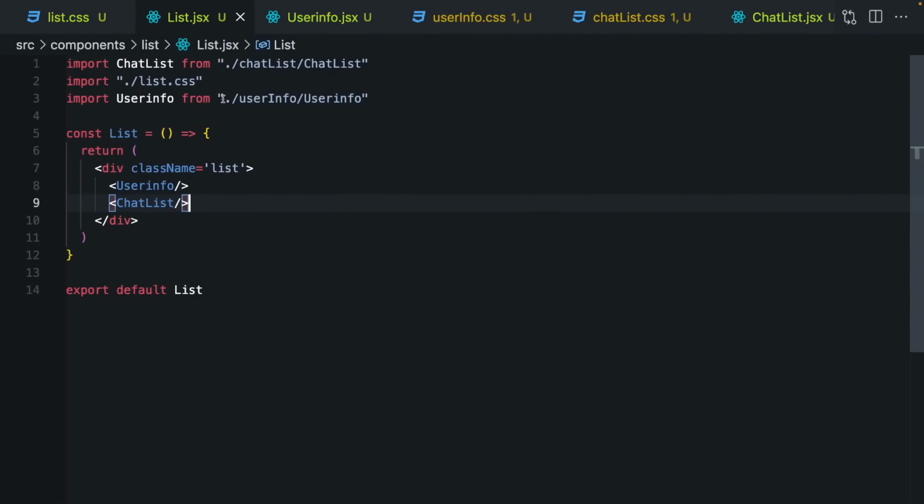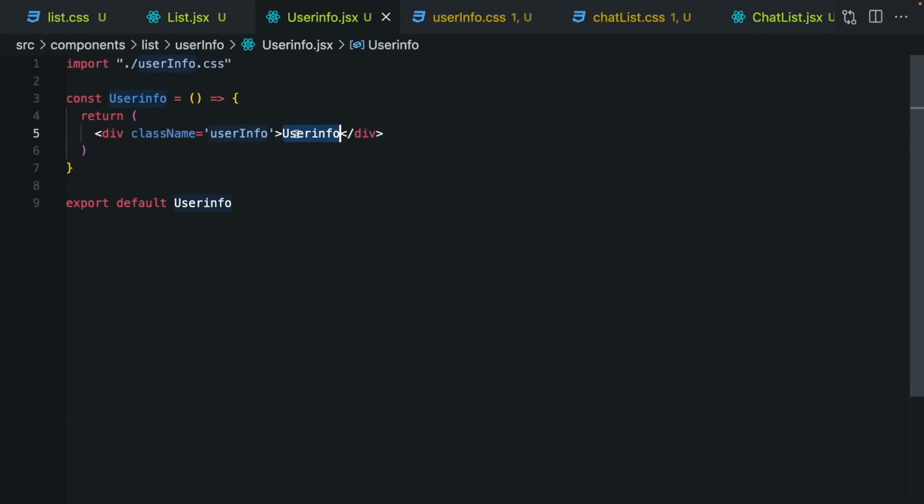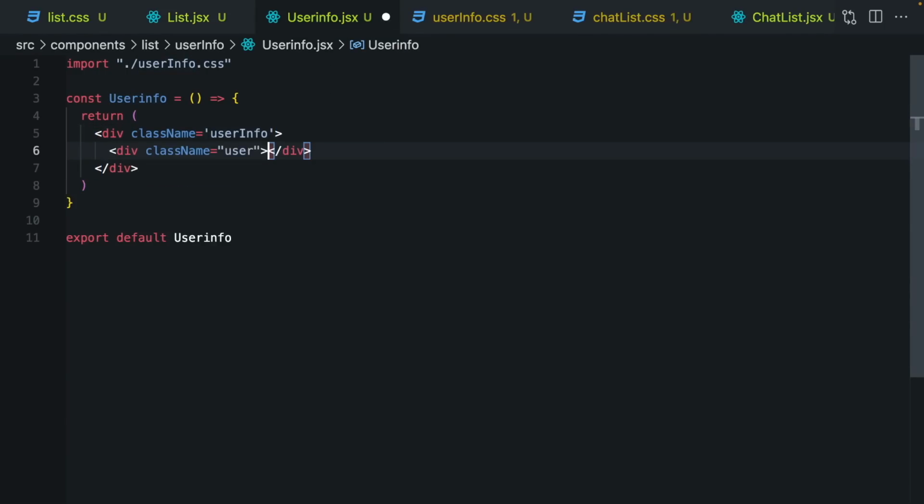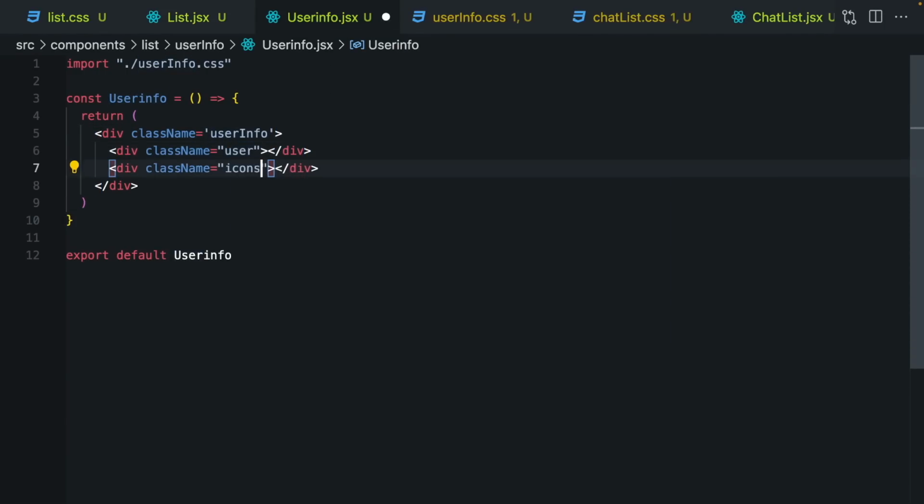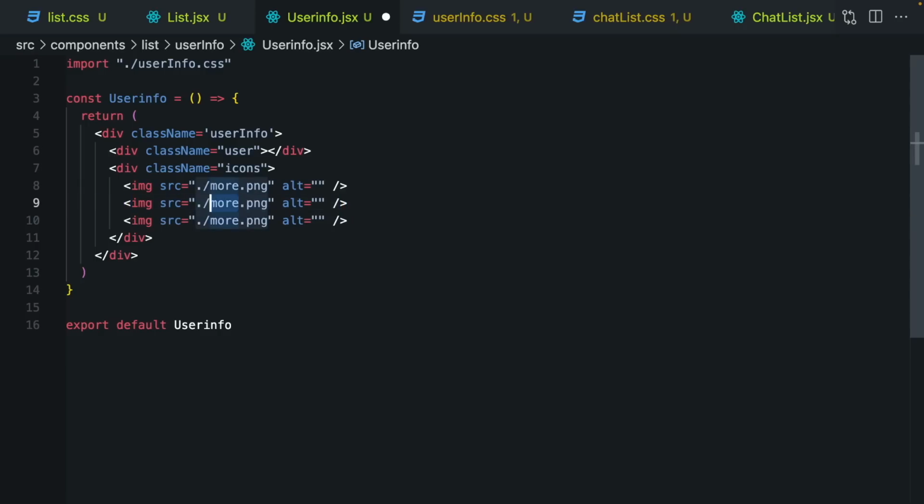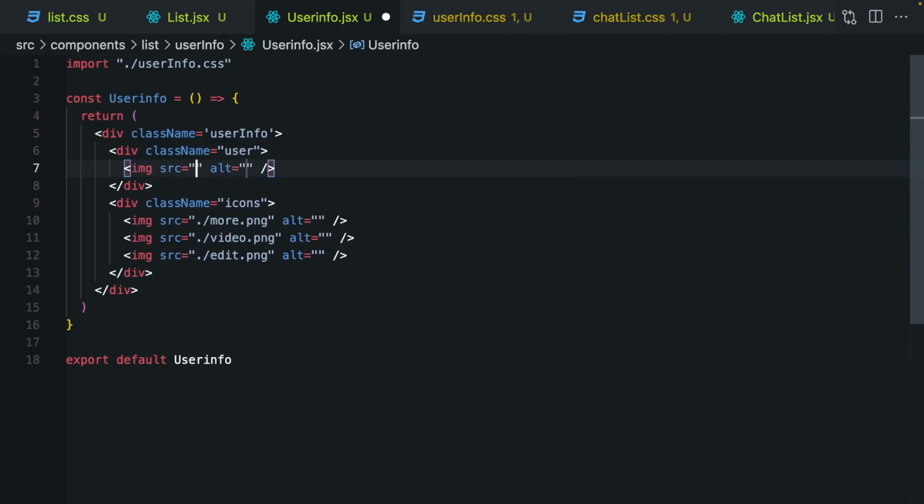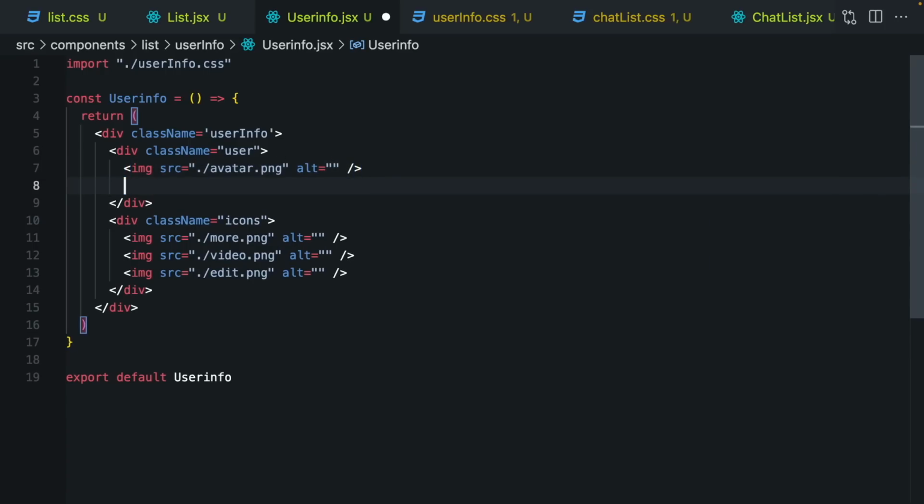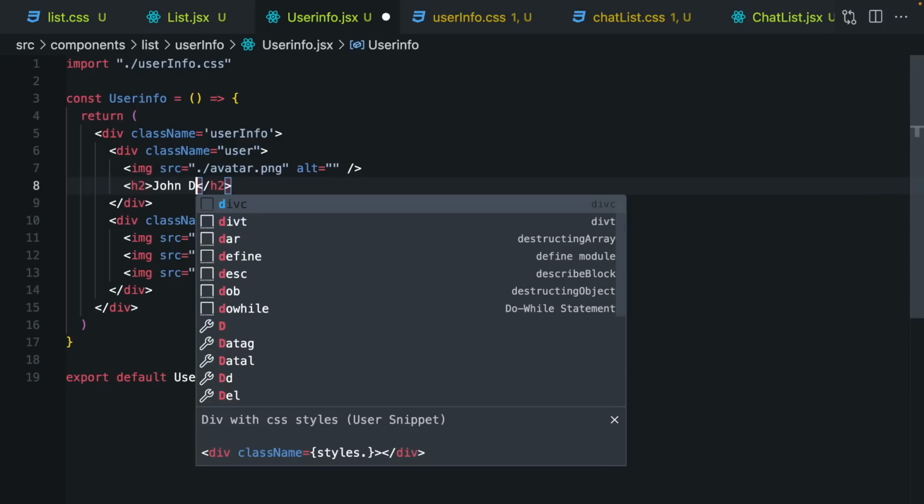I'm going to come here and let's say user, and one more, and it's going to be icons. The first one will be more.png, two more, video, and edit.png. And for the user container, we are going to have our user image. Of course, we don't have any data yet, so we can use our avatar PNG for now. And after, I'm going to create h2 tag, and it's going to be our username. Let's say John Doe for now.